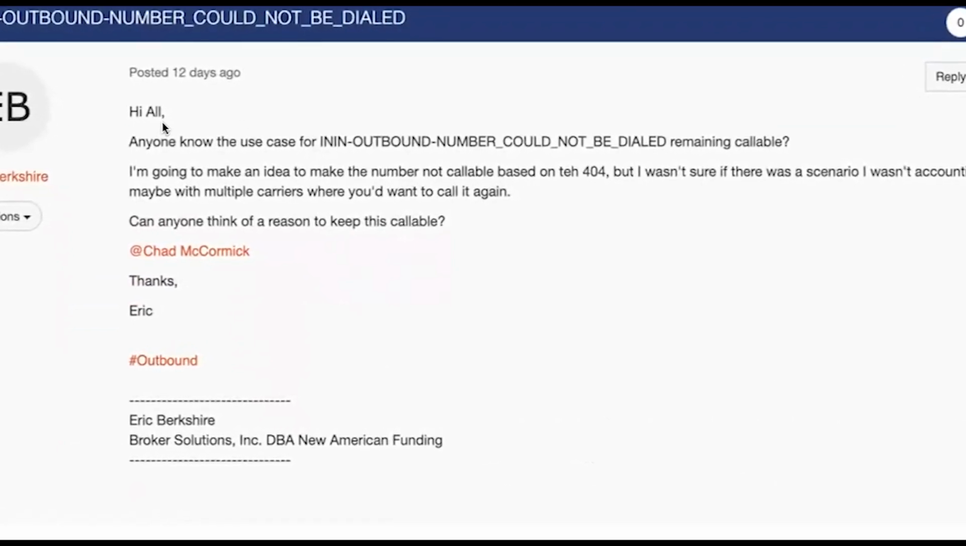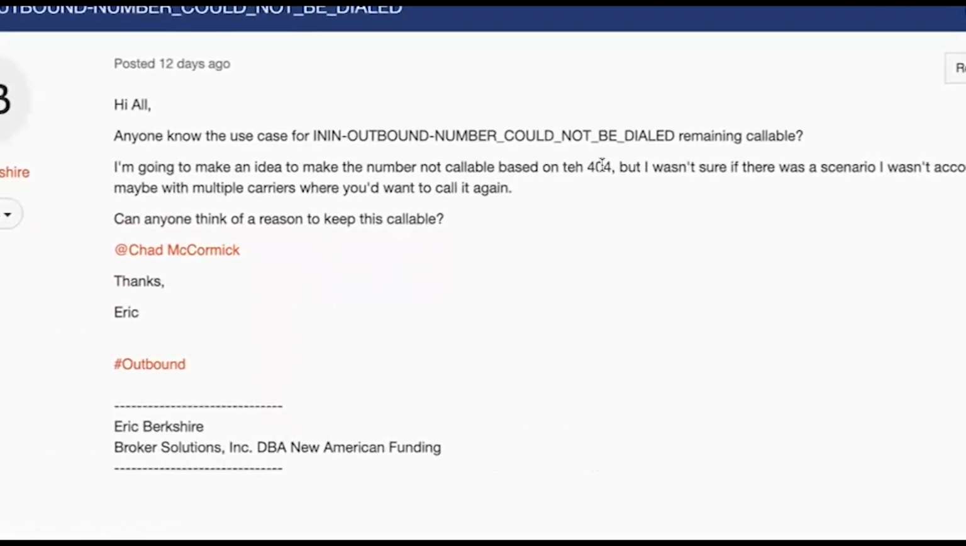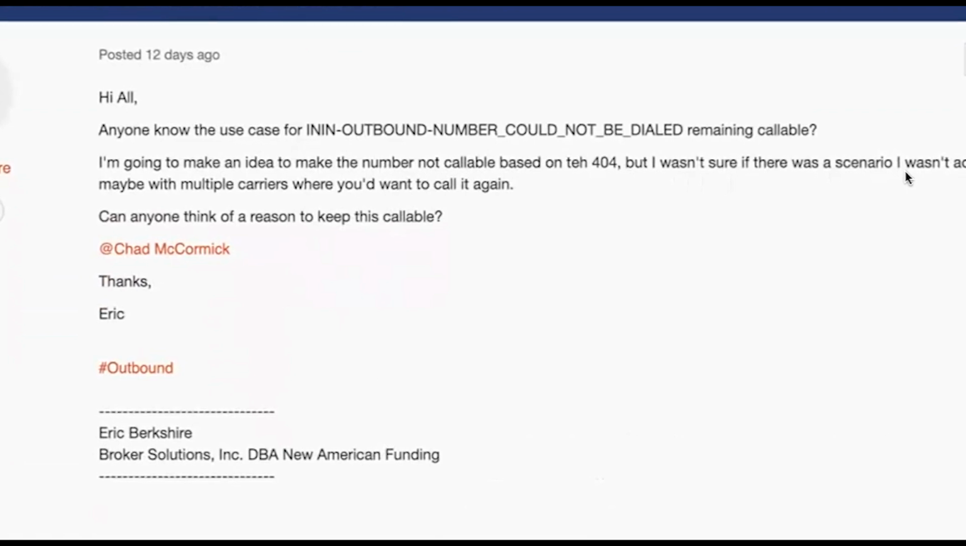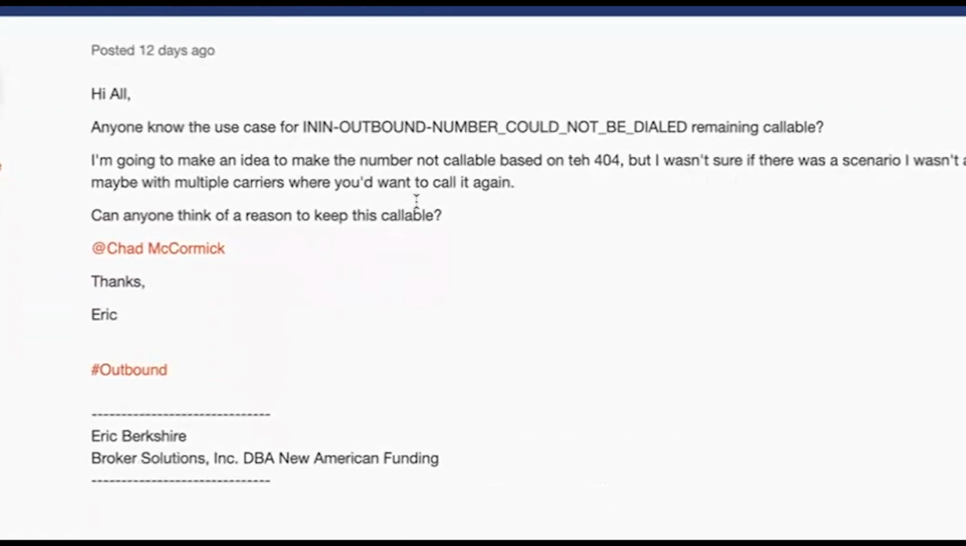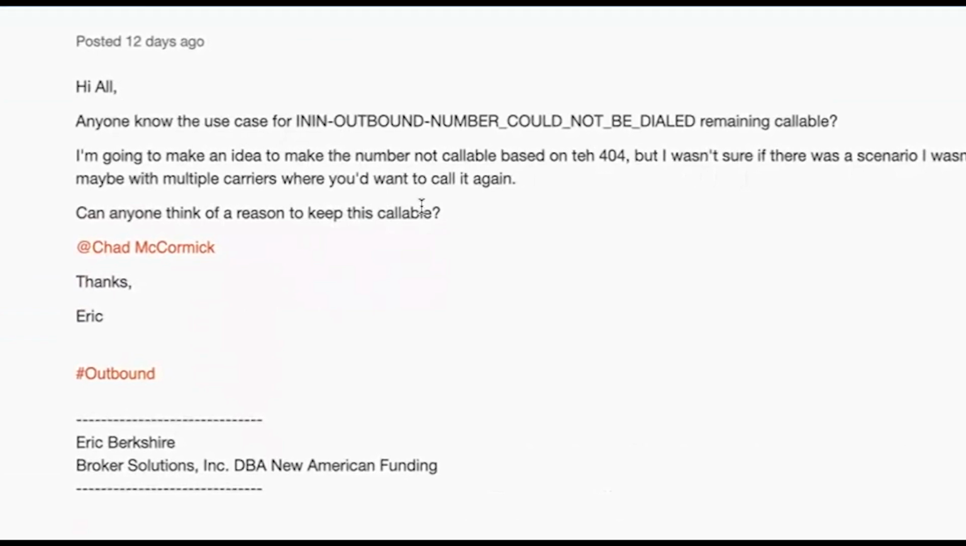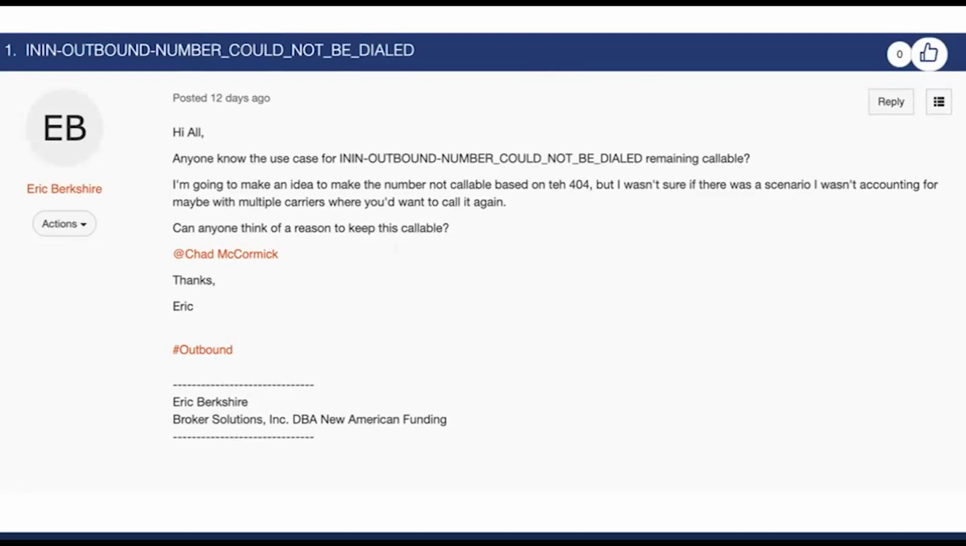I'm going to make an idea to make the number not callable based on the 404 error, but I wasn't sure if there was a scenario I wasn't accounting for, maybe with multiple carriers where you'd want to call it again. Can someone think of a reason to keep this callable? What do you all think? Any advice on this question?